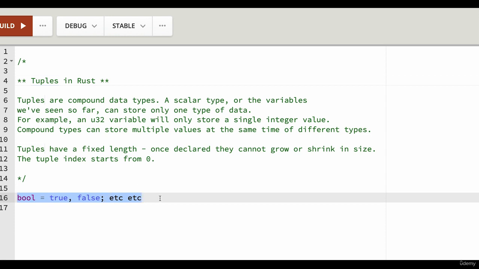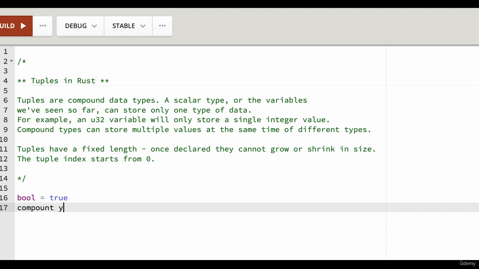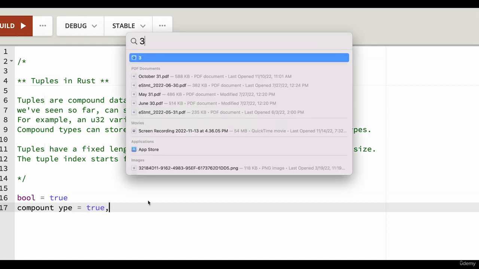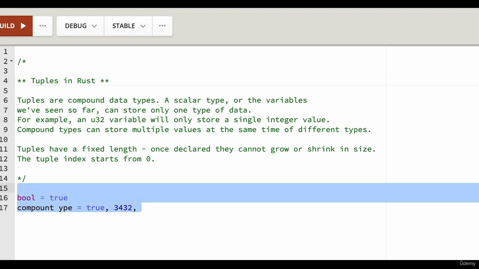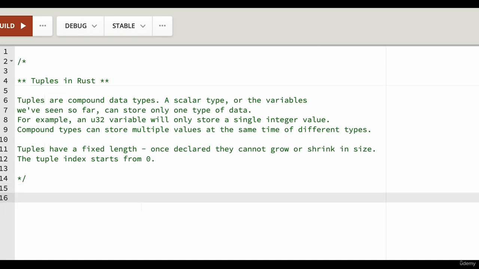So a boolean could just be true, but this compound type could be true, it could be 3,432, it could be whatever you want. It could be many different things. And that's what a tuple is. It's also important to note that tuples have a fixed length. So once declared, they cannot grow or shrink in size. All right. And the index, as we're going to see, meaning the starting value, starts at 0.